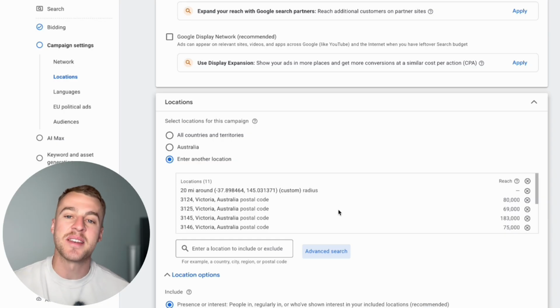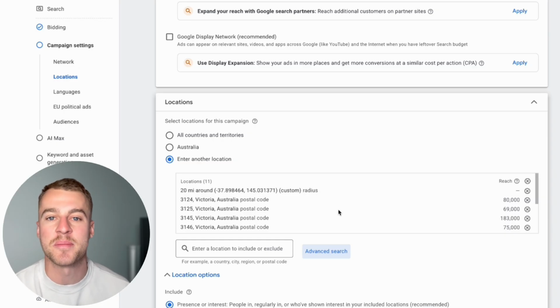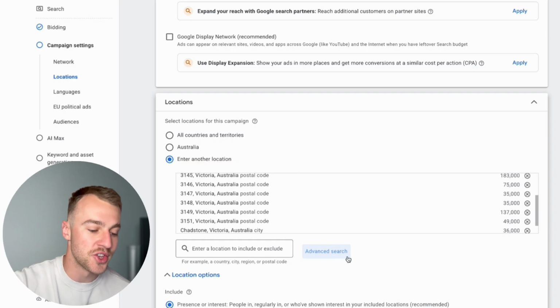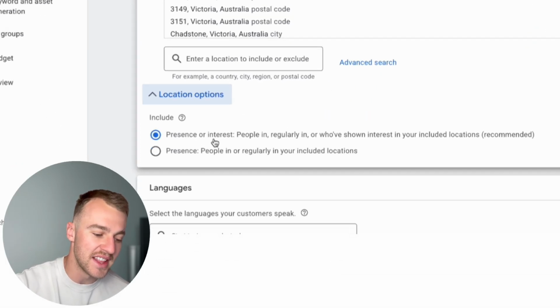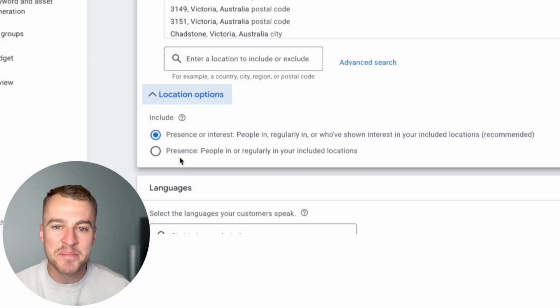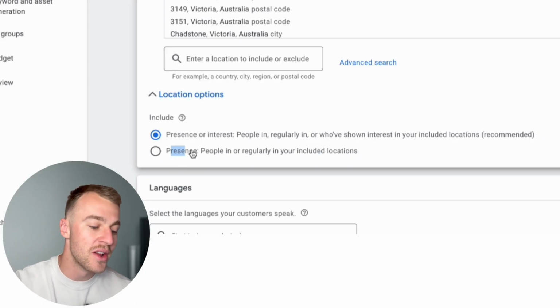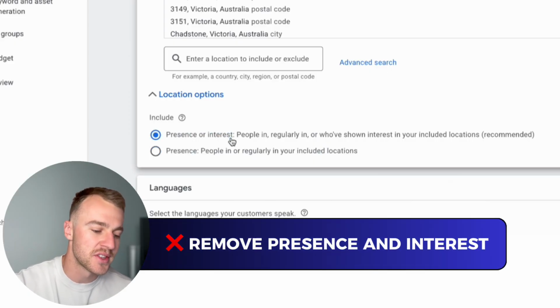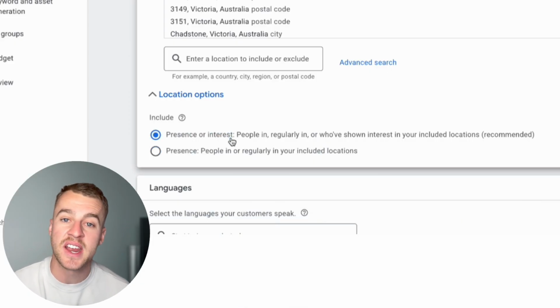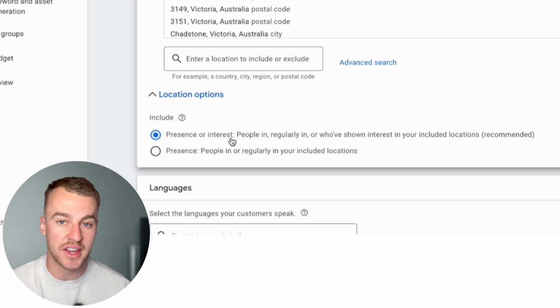Now, this is the second biggest mistake that 99% of business owners make when it comes to Google Ads. It's this location option right here. In here has this little tick box area or tick circle area where you can actually change the type of people that see this stuff. So as you can see here, presence or interest. So this means that anyone that's kind of in the area or is interested in your area can see your ad. That's a no-no. We don't want that.